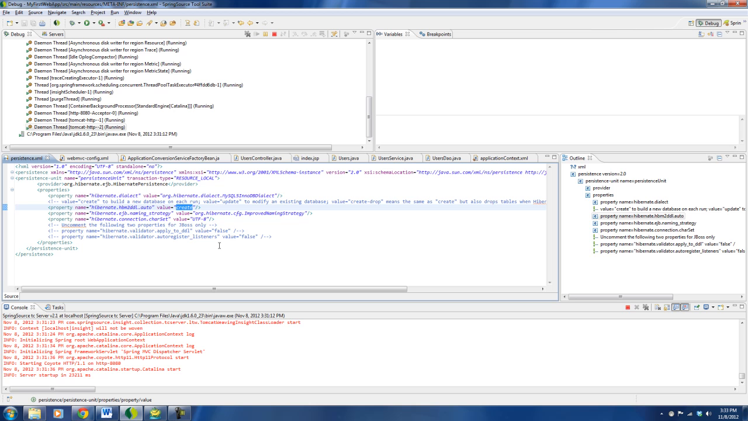But I don't want to do that right now. I just want to put it to update. You would never have create in your production environment where you're actually running the live application. That would be catastrophic because it would flush all of your data whenever you reboot your database or your server. So that would be terrible. So I'm going to put it to update so that it just keeps updating the database as it finds changes to any object if I change an object.